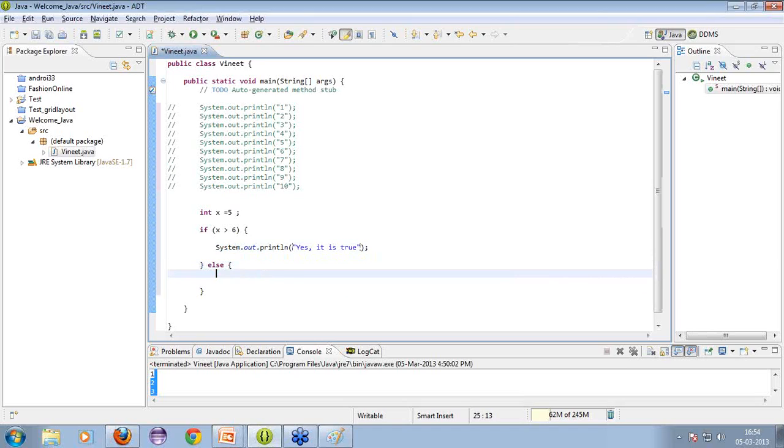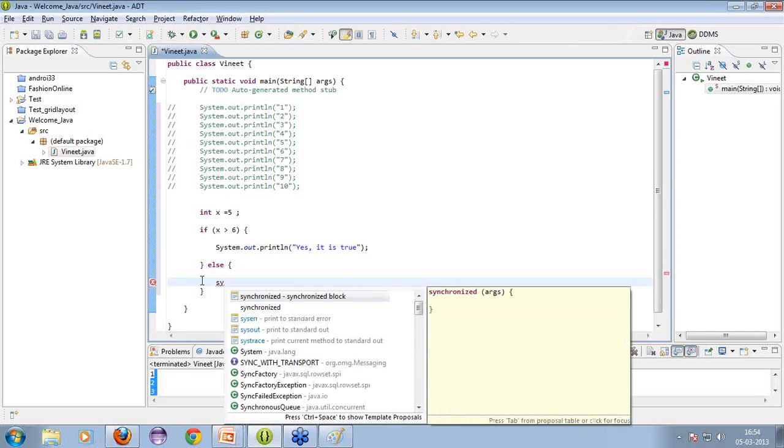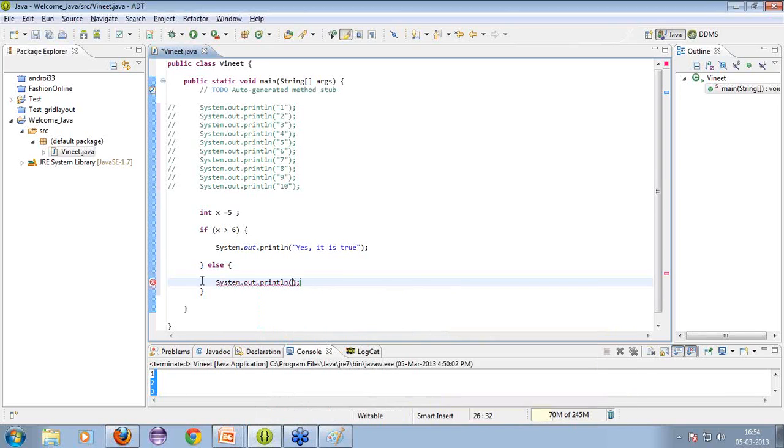Now we come to the else block. If the condition is not true, I'll print something like system.out, and I'll write no, it is false. Okay, so we have these two things. I'll just save my file.